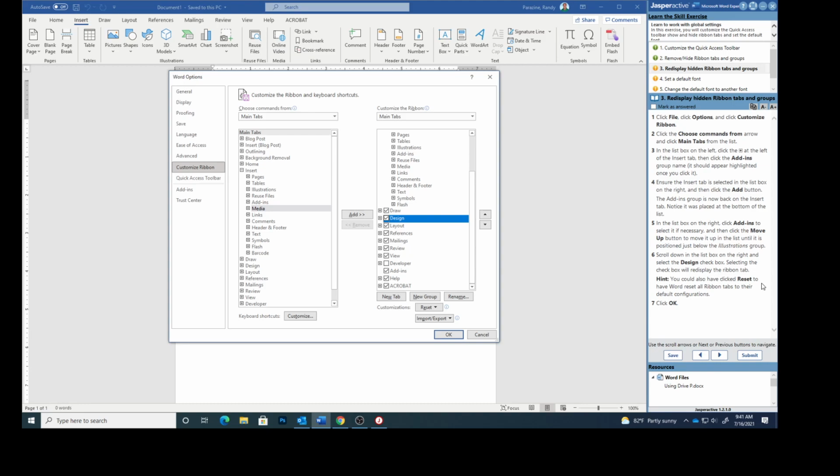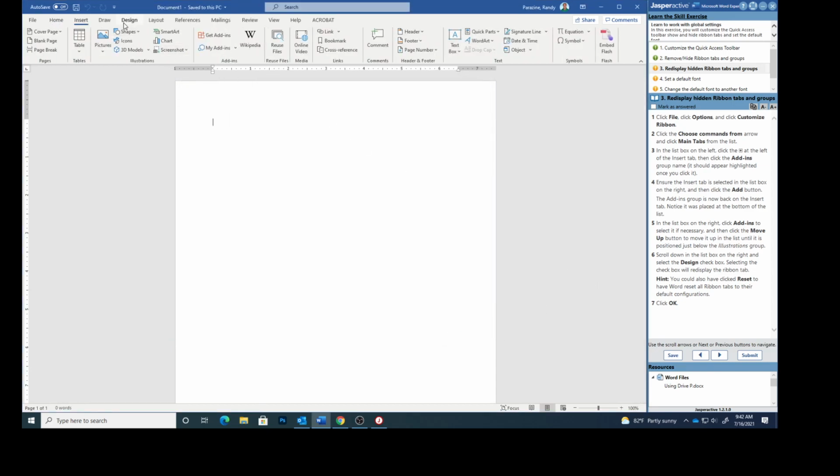Hint, you could also have clicked reset to have Word reset all ribbon tabs to their default. Right here we could have done that. Alright, click OK. And you can see we now have a design tab back up here. Here's your add-ins that we removed before on the insert tab.